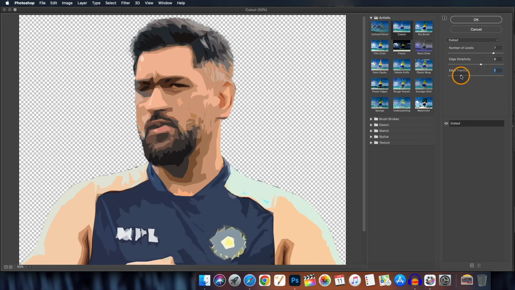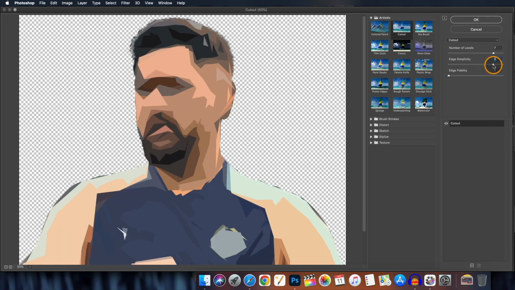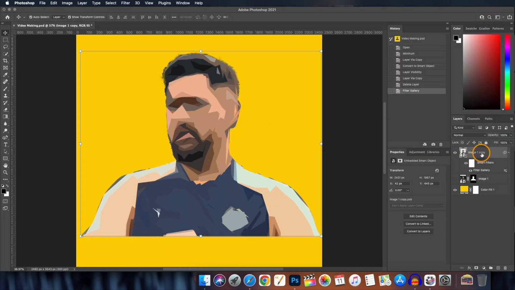And also the edge fidelity. You just go on playing with the sliders so that you can see the difference for yourself. And now what we'll do is we will create 2 layers of the same thing with different edge simplicity. So firstly we will only focus on the body part, not the face part. Hit OK when you are satisfied, and now we will rename it.